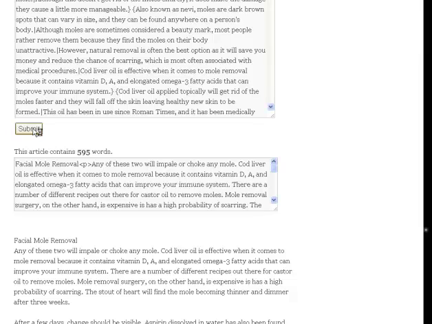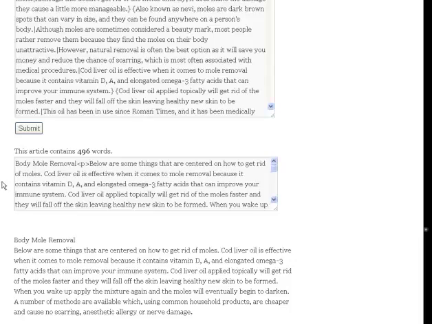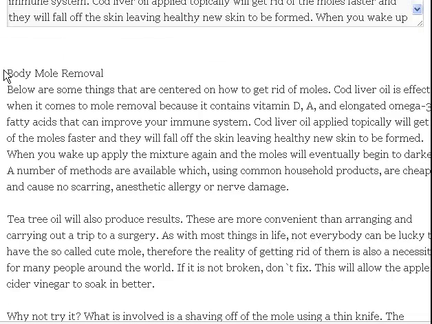The main question, is this article comprehensible? Let's read. Body mole removal. Below are some things that are centered on how to get rid of moles. Cod liver oil is effective when it comes to mole removal because it contains vitamin D, A, and elongated omega-3 fatty acids that can improve your immune system. Cod liver oil applied topically will get rid of moles faster.